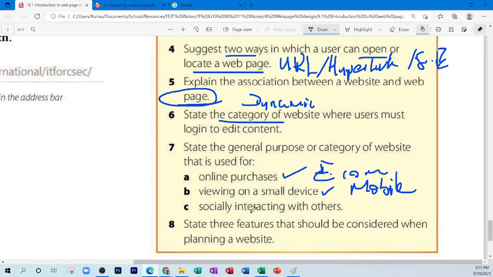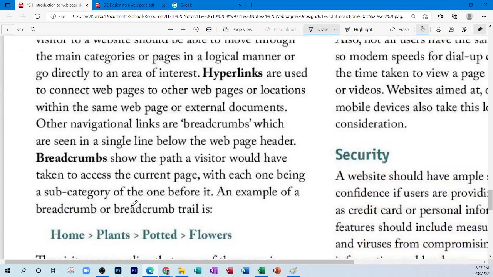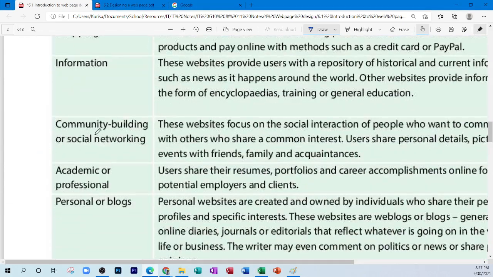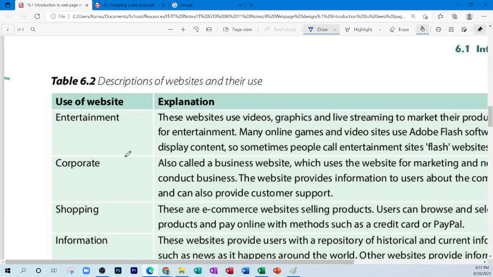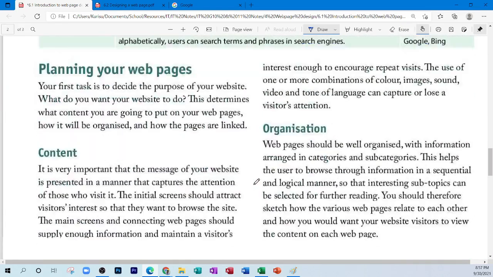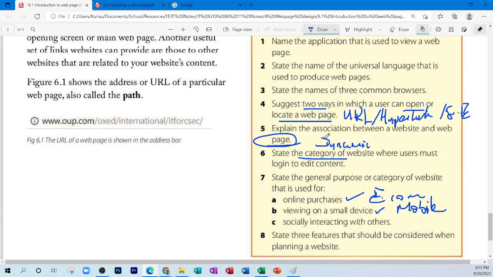And lastly, socially interactive with others, Atavia. Wait, sir. Uh-huh. So it's a category of website, so it can be a mobile website. Yeah, general purpose or category. That's why I say it's a little tricky in that this question is actually asking for the different types instead of the categories. It's asking for these types here. Oh, this way it caught me. Yeah. So that's why earlier I said to them, you gotta be careful with those.